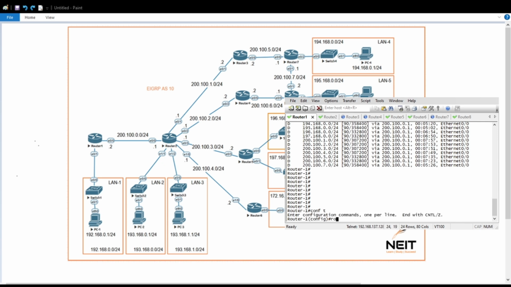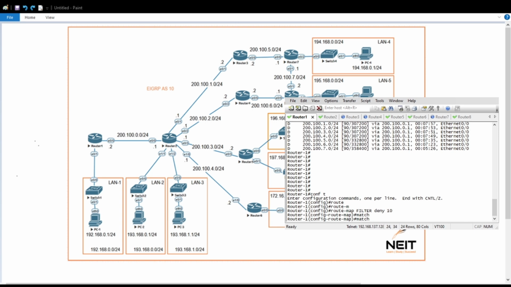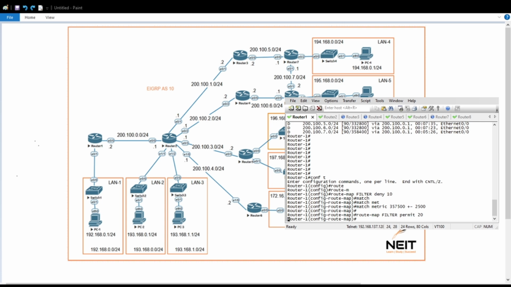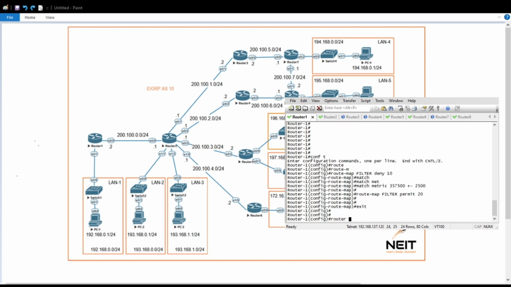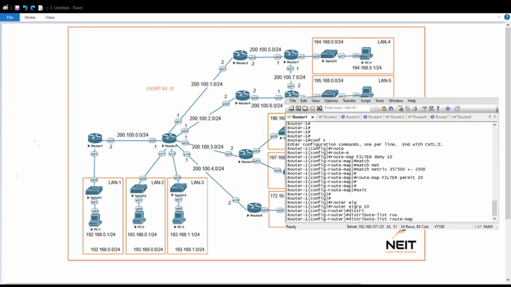So let's do this. Route map, we will create it, filter, and we will deny. Match metric, and the value will be 357,500, plus minus, and the second value will be 2,500. After that we will permit all the rest of the networks. So permit 20, and now exit, router eigrp 10, distribute-list route-map. We will apply this route map here in the inbound direction.